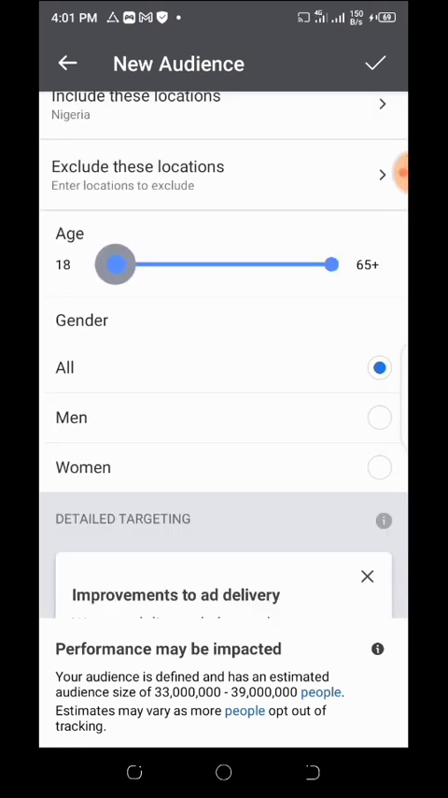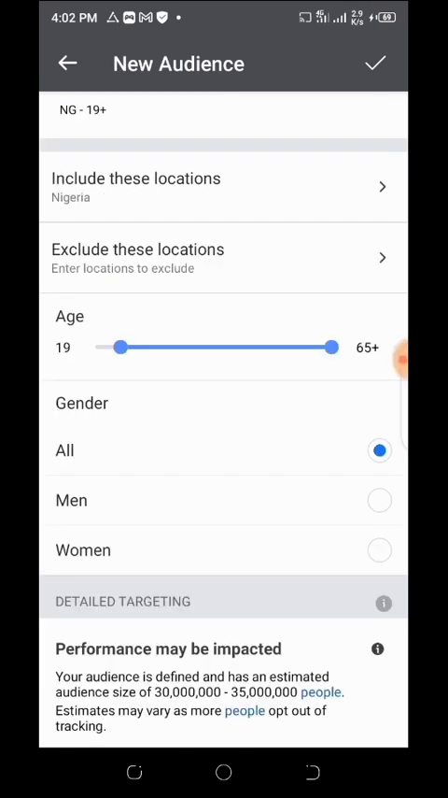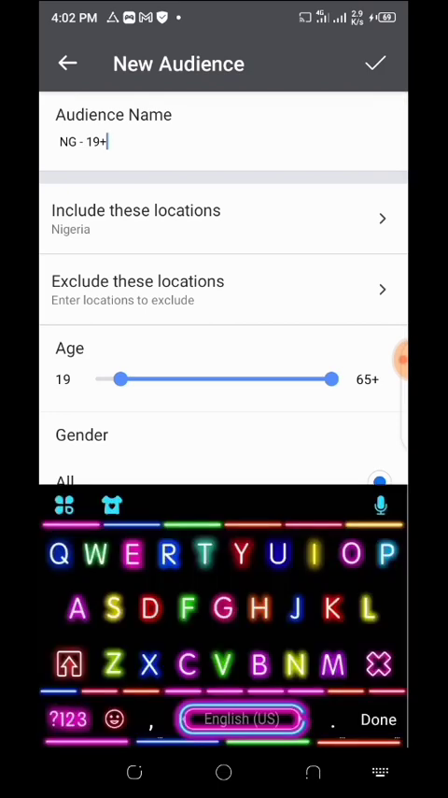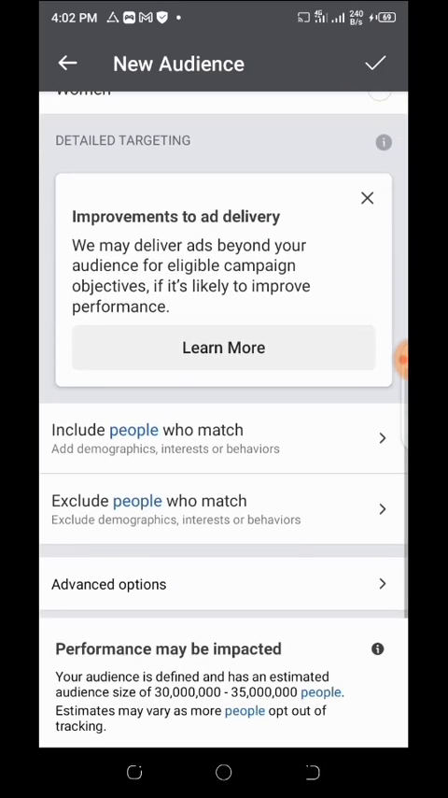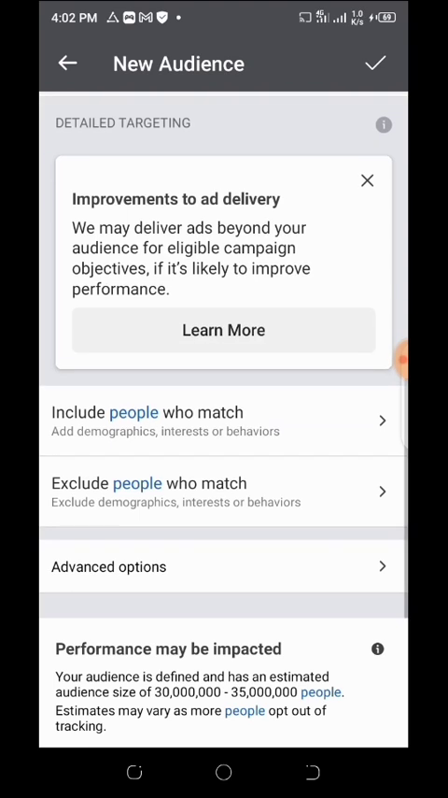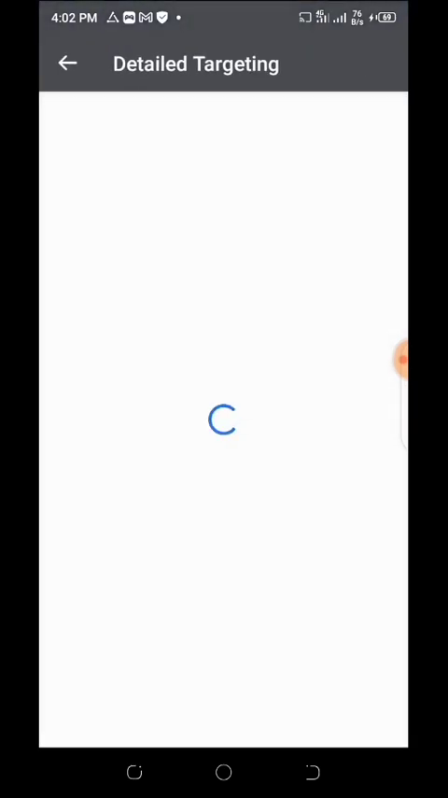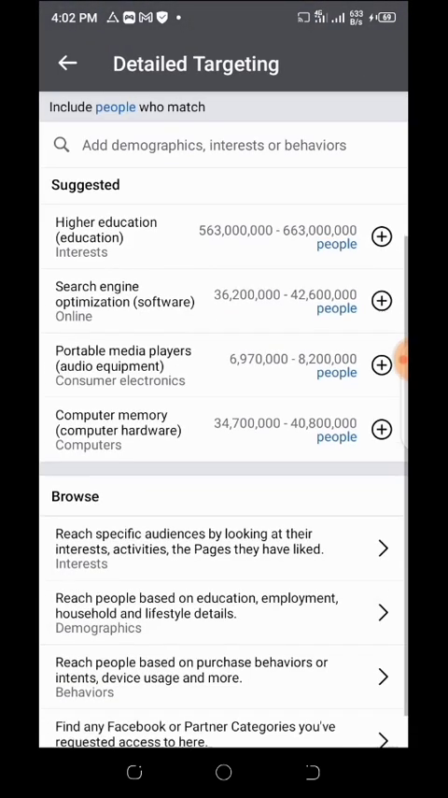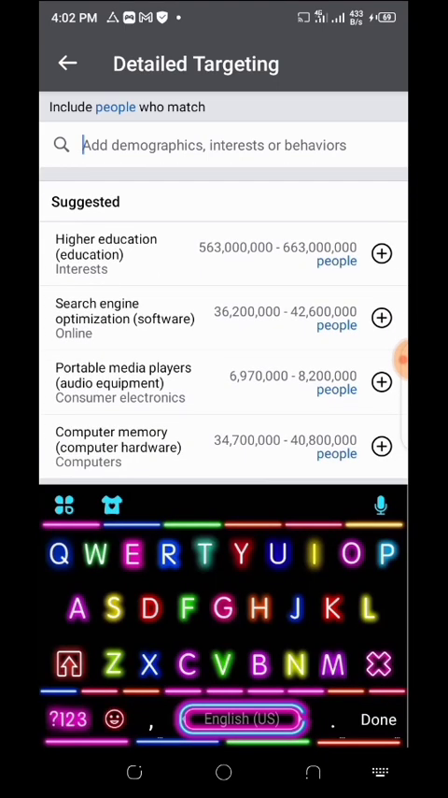If I were you, I would target people interested in that kind of phone, let's say from 19 years old, and I will select all. Okay, our audience is set. Now, detailed targeting. This detailed targeting improves your ad delivery results, which makes sense. You can select include targeting. In this section, you can search for people that can actually buy your products.